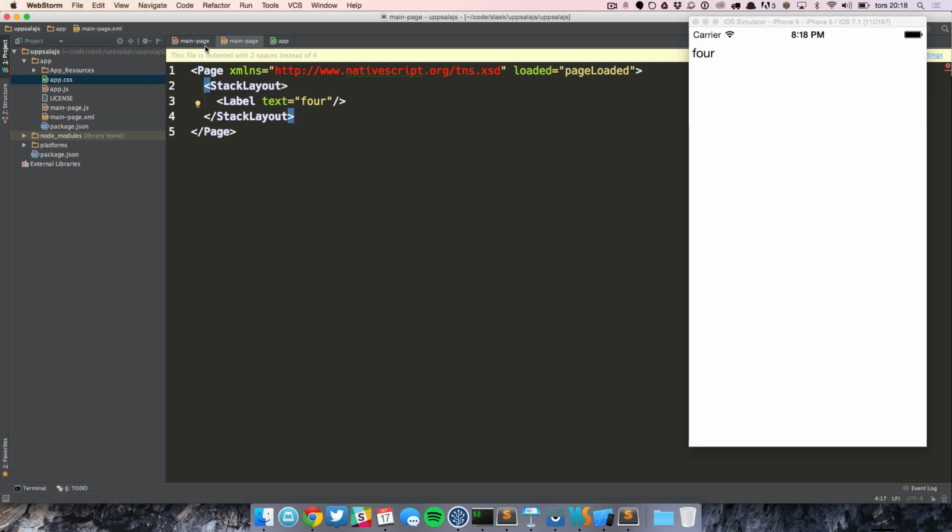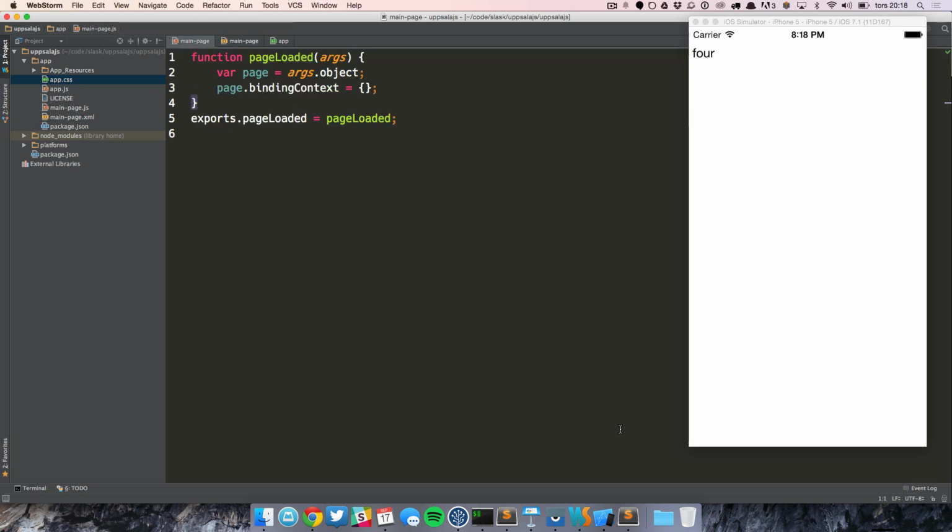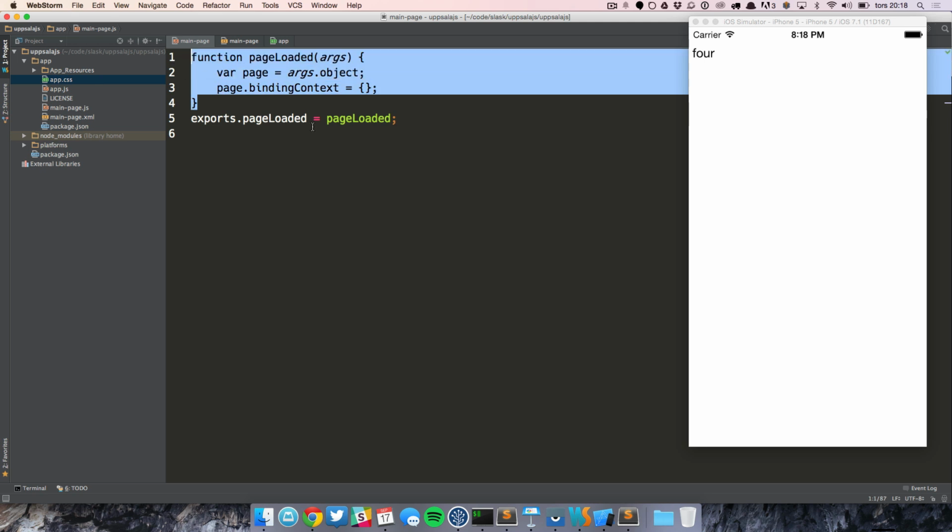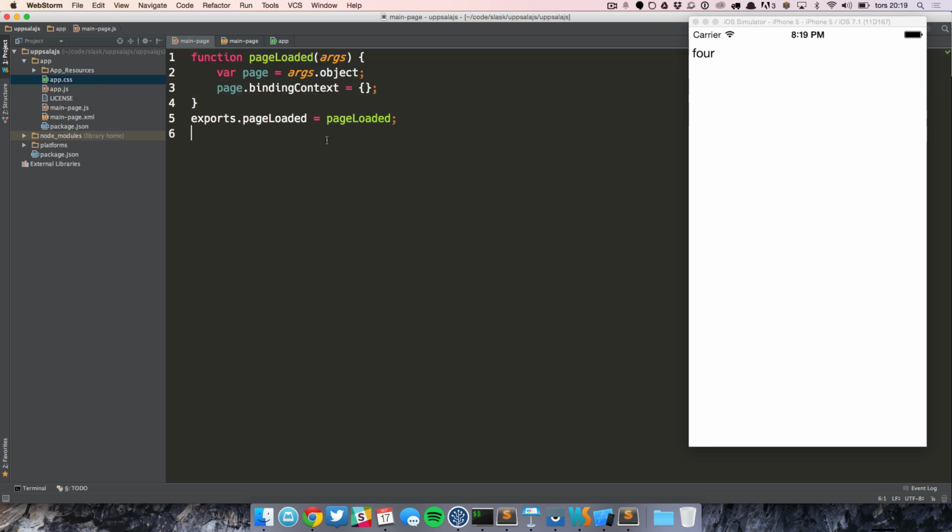So a key concept of NativeScript is the binding context. This page loaded function will most of the time look exactly like this. You will have a page loaded, which gets some arguments. From there you get the page, which is the actual page object. And the page object has a binding context. And the binding context object looks like this.